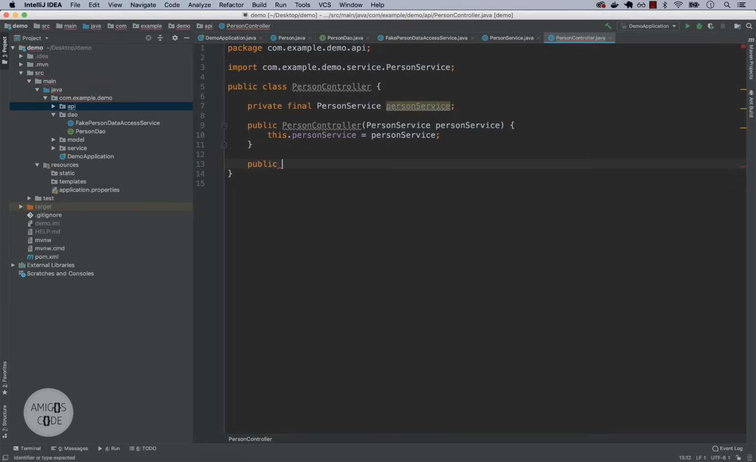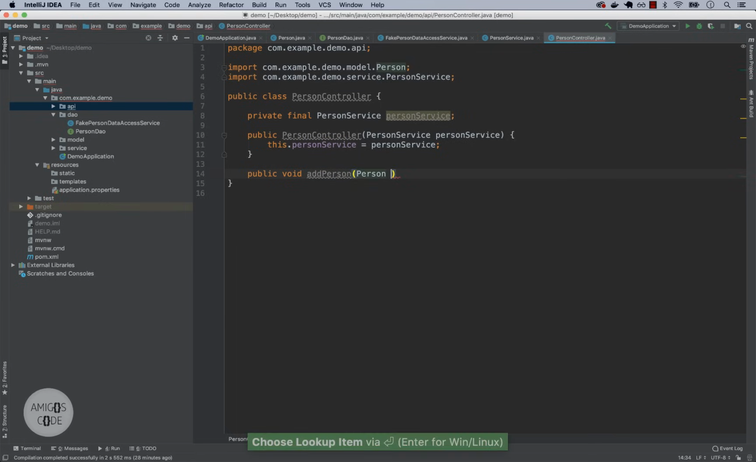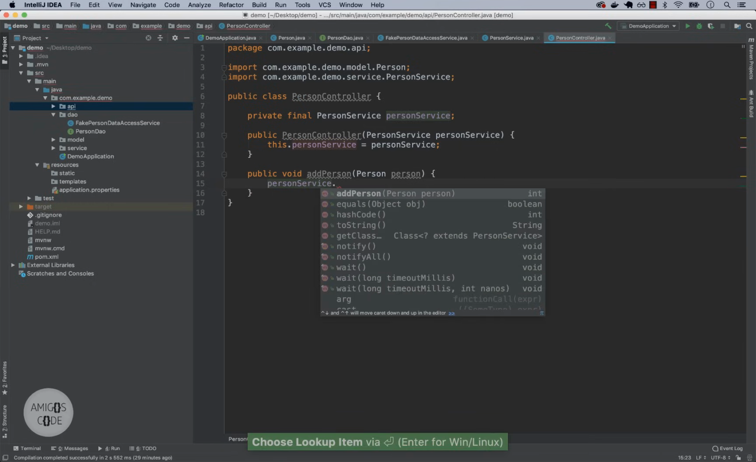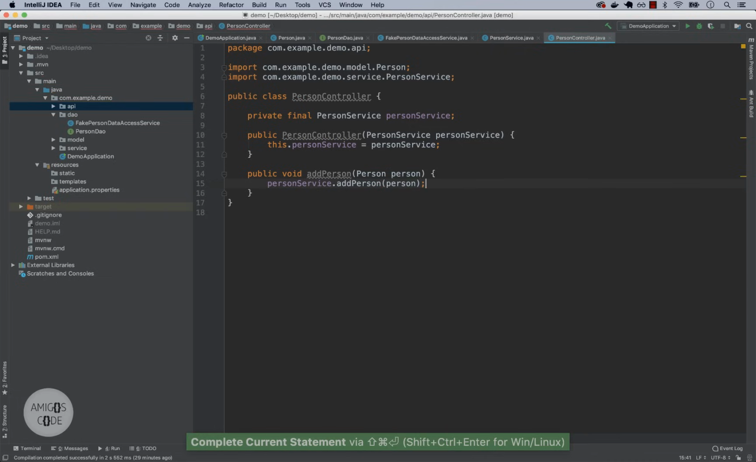So public, and then simply say void. We don't want to return an integer in this case. We want to return a status code of 200, or if anything fails, we can pretty much throw an exception. Or you could also have your custom exceptions if you wish. So let's simply say add person, and this will take a person. And then what we need to do is say person service dot add person, just like that.